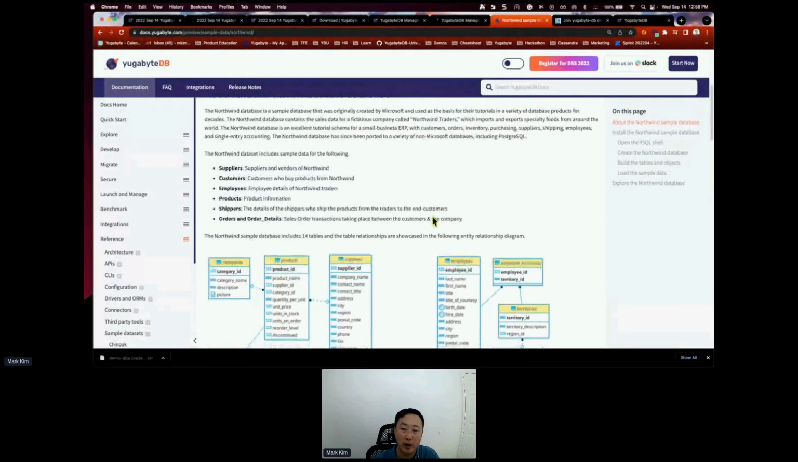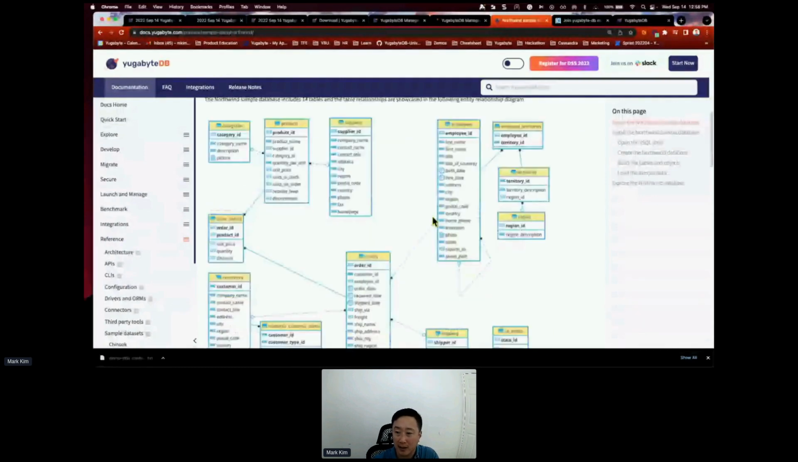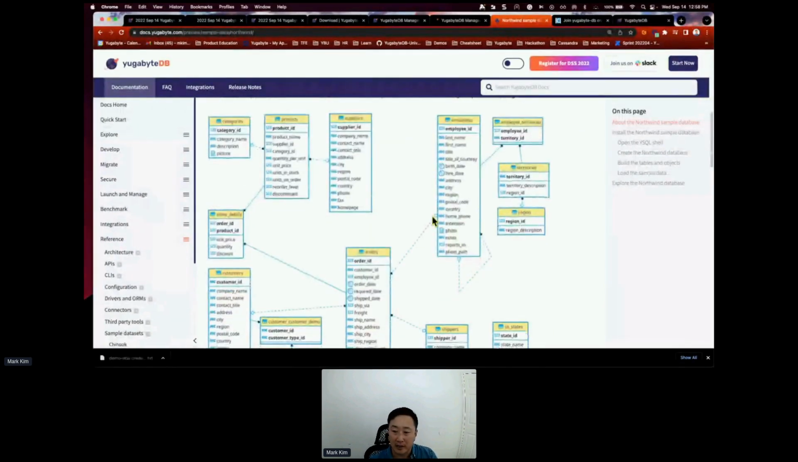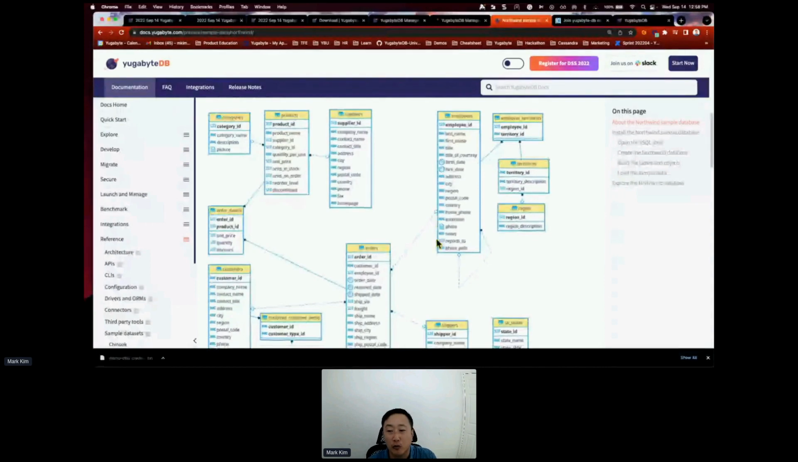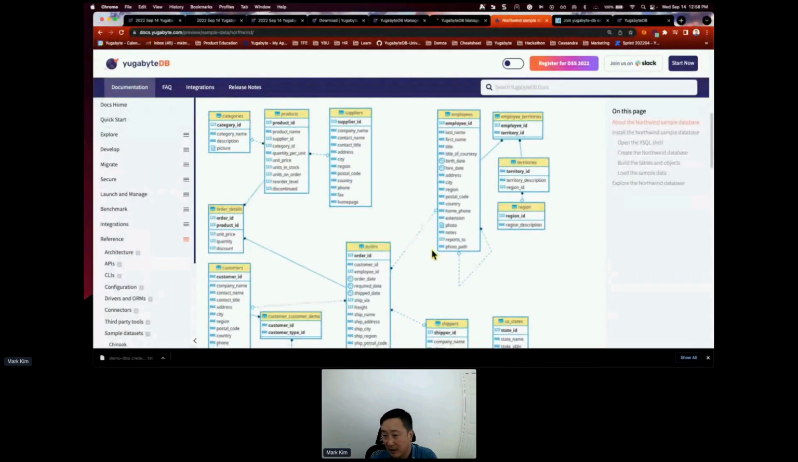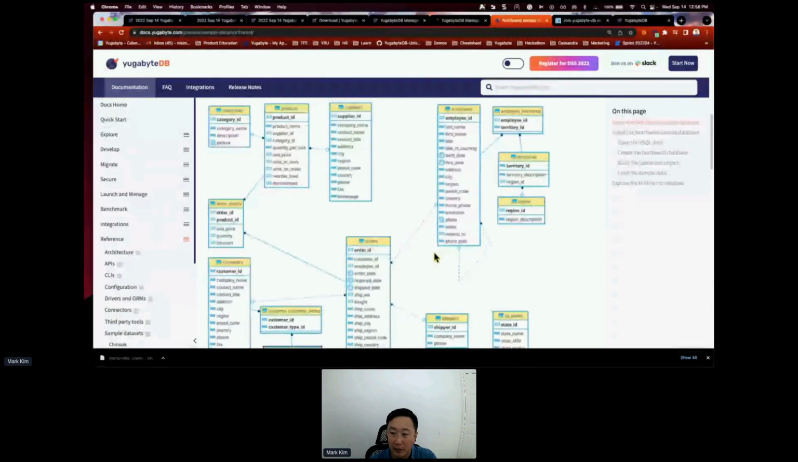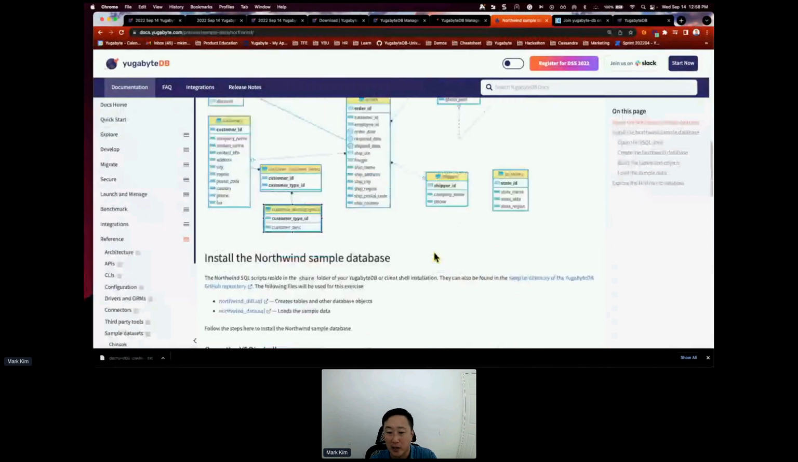Here's a look at what all these 14 tables look like. And of course, with all these tables, there are quite a few rows of data. I'm thinking thousands and thousands of rows that are available here for us just for demonstration purposes.